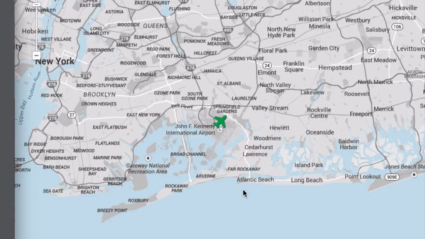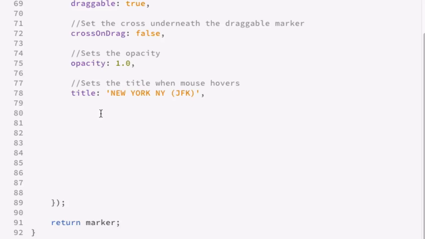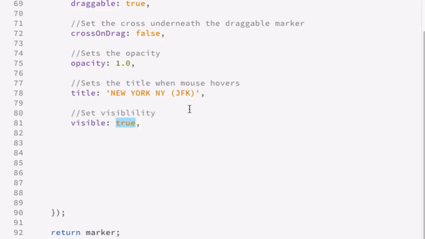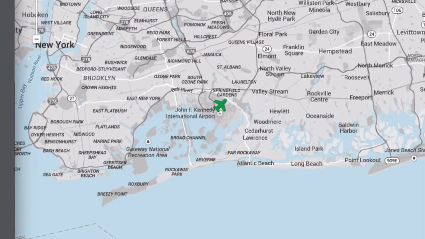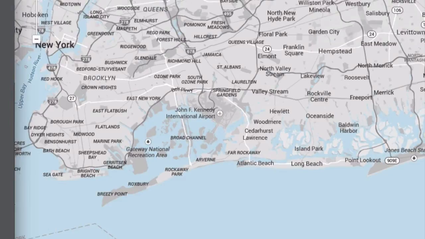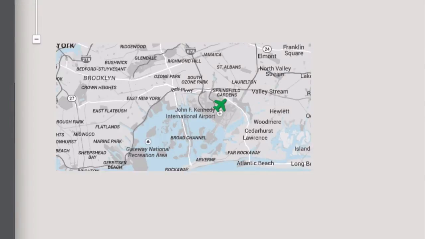When you're working with different icon layers and groups, it's helpful to be able to turn layers on and off. And that's where the visibility comes in. So if you set the visibility of a marker to false, then it will remove it from the map. And setting it to true will show it.